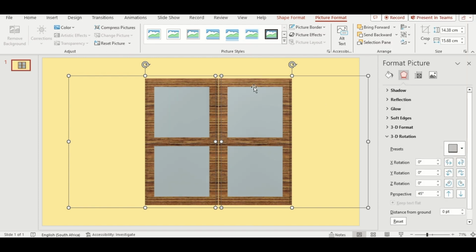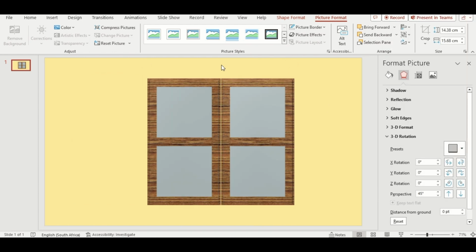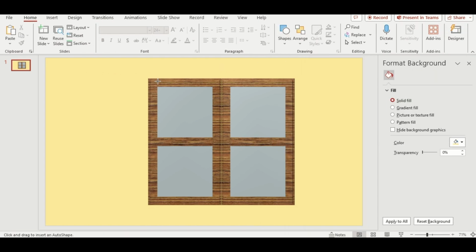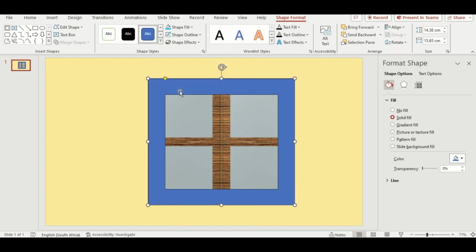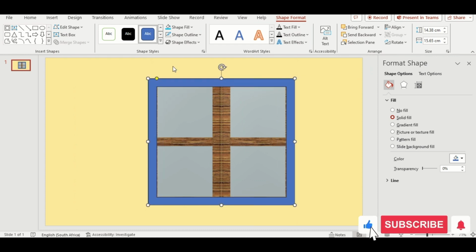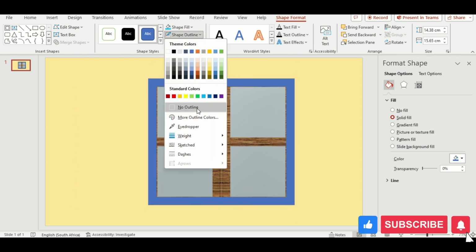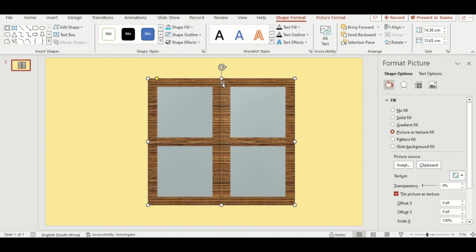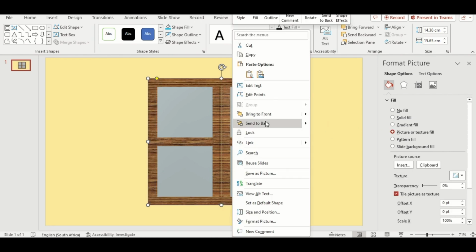When we open a window, we will create a backdrop to reveal a new view outside. Select frame, drag it. Shape outline, make it no outline. And click on picture or texture fill. Right click, send to back.